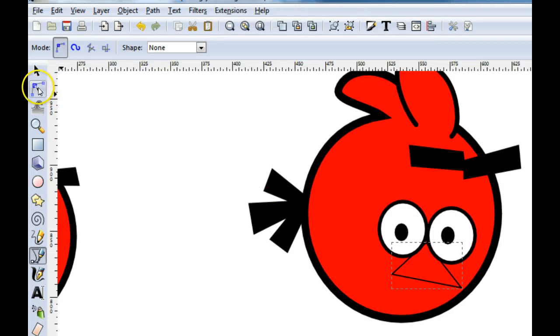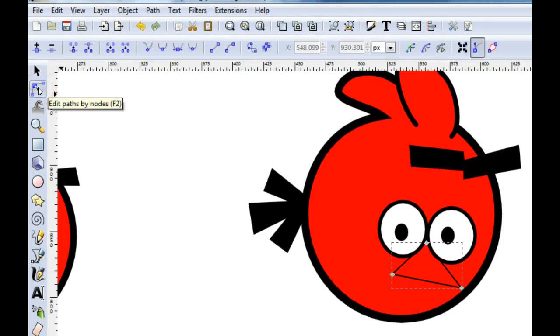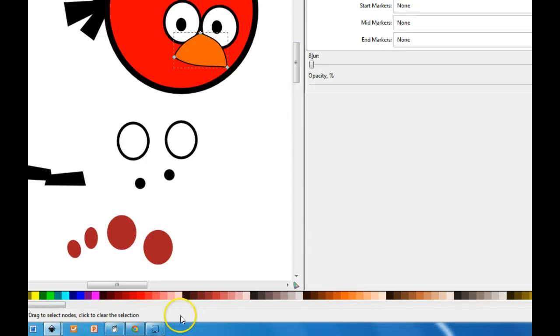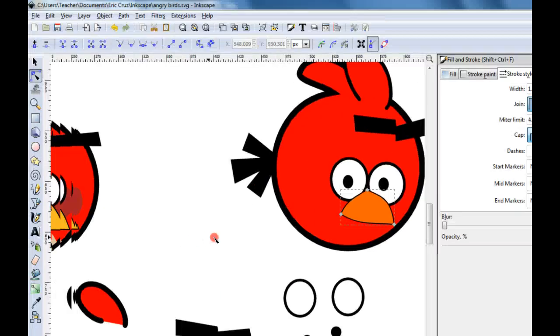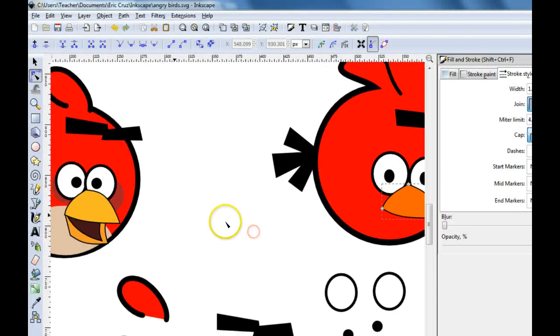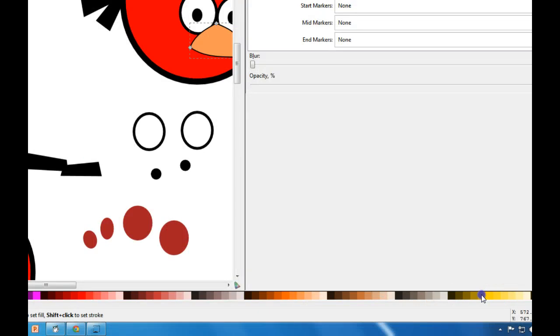and then I'm going to use the Bezier path node curve tool, and I'm going to curve the beak just like that, and then I'm going to find a nice orange to fill it. Okay, so now that I filled that up, let me just look at this. So that's not the right color I want. Let me look for a different yellow, or like a darker yellow. There we go, that's good.